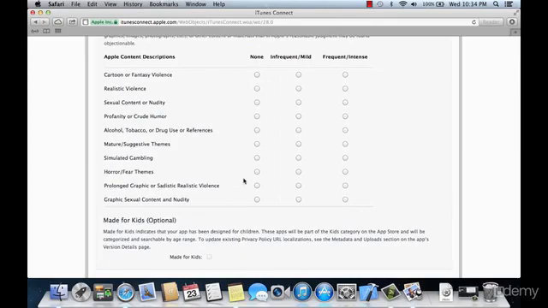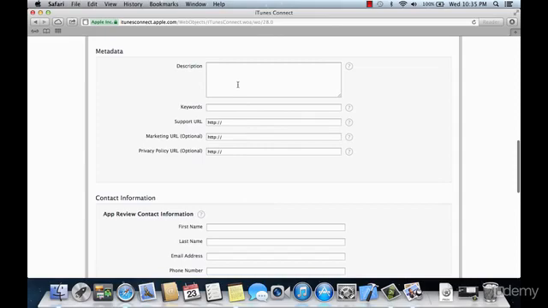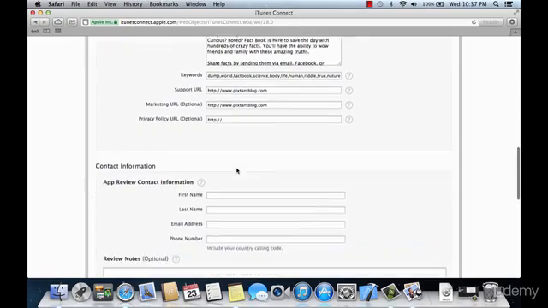If your app applies for having frequent intense violence, you need to put that in so that you don't get rejected. So I'll fill out mine now. Then if your app is made for kids, you can select that. In the metadata section, we're going to put in description, keywords, and your support URL, along with optional marketing URL and privacy policy URLs. Then go ahead and enter your contact information.